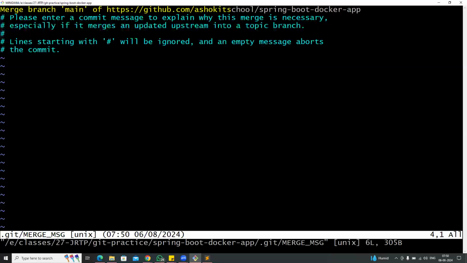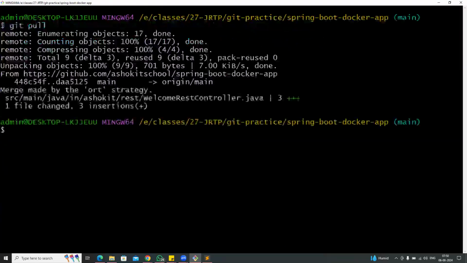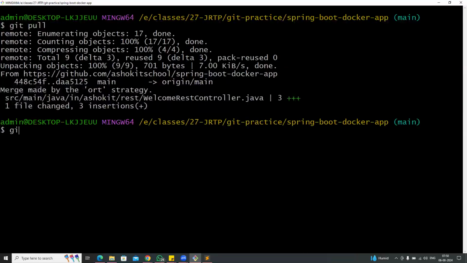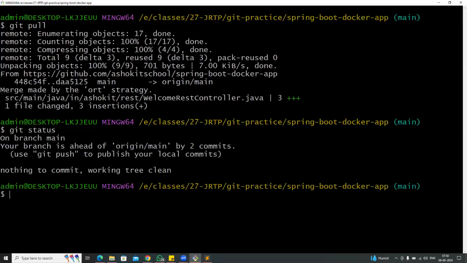Now it is asking that code is merging. Okay, escape, :wq. That's fine. So he modified one file called WelcomeRestController.java. So he has done some code changes. I'm able to take the latest changes. Then let me go for git status. I have two commits here.